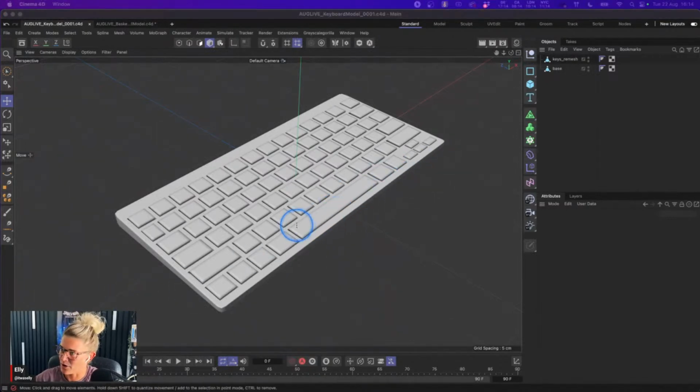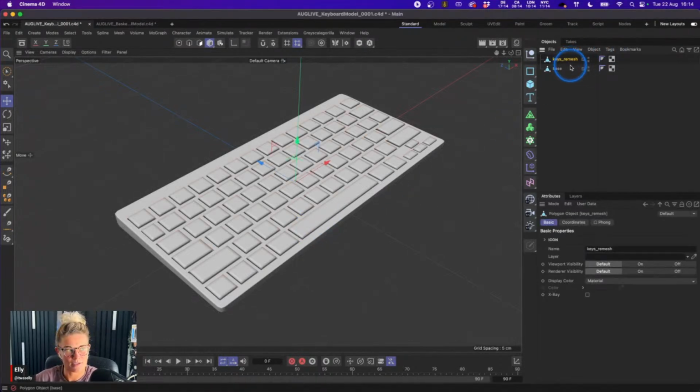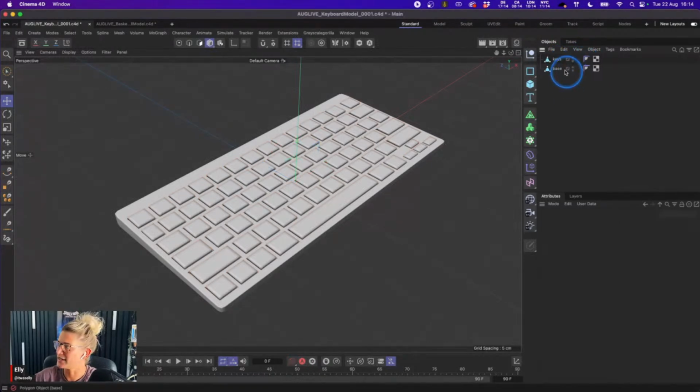Okay, so the first thing I'm going to do is set up a vertex map, or a vertex map growth. And there's a few ways that we can do this, but I'm going to keep it really simple first of all, and we'll just create a really simple vertex map growth with a field. But then maybe if we have some time, we'll create something a little bit more interesting. So what we want to do is set a vertex map on our keys remesh. So let's just rename this to our keys.